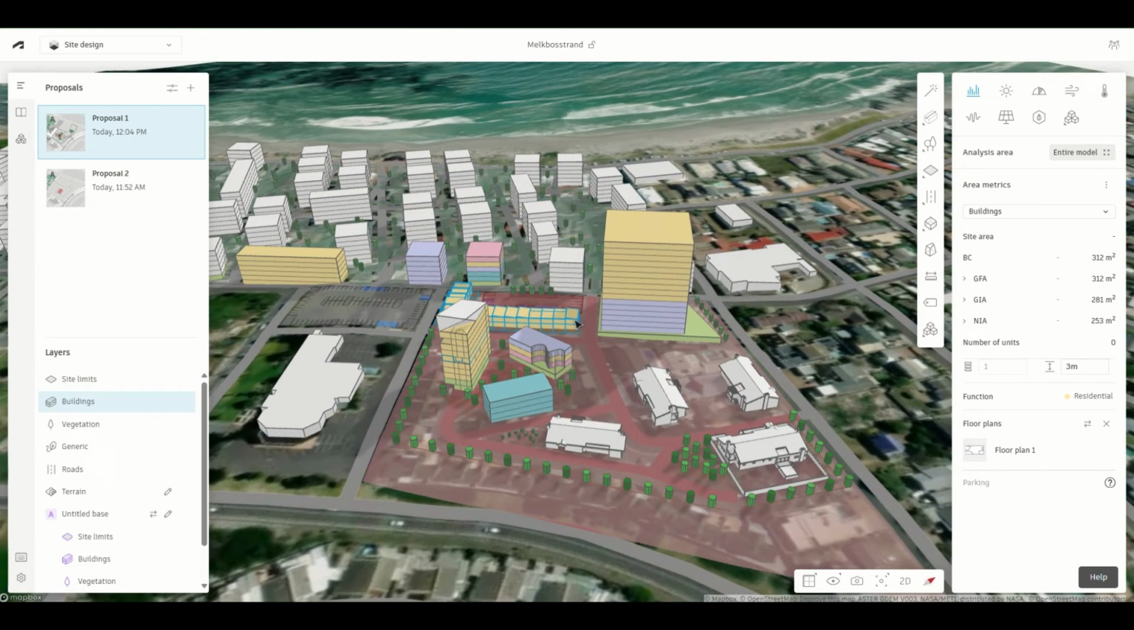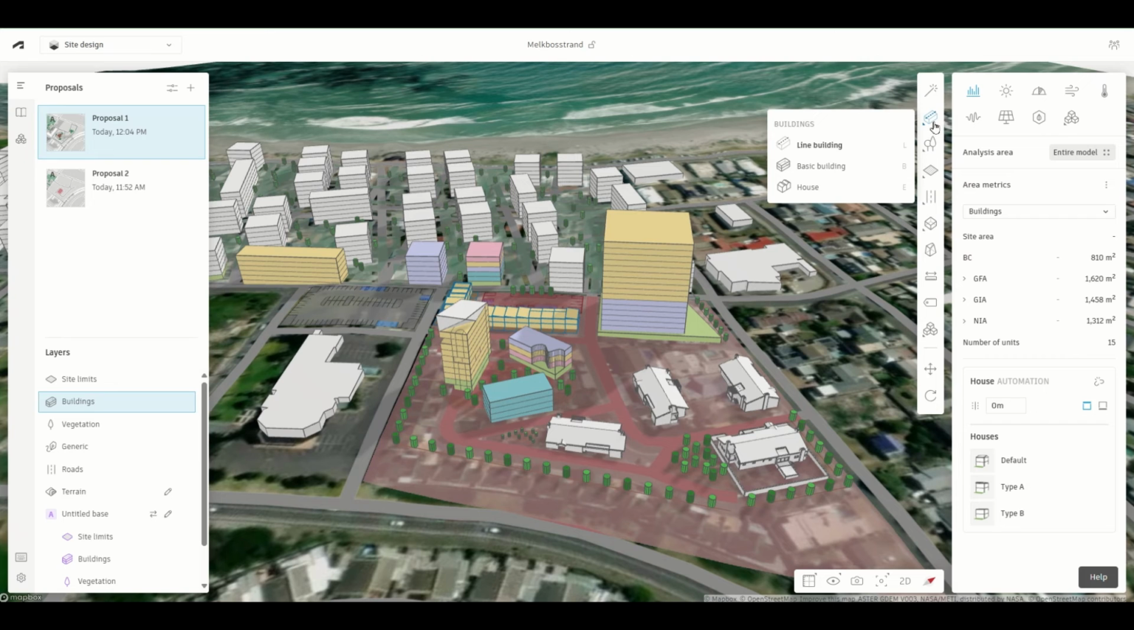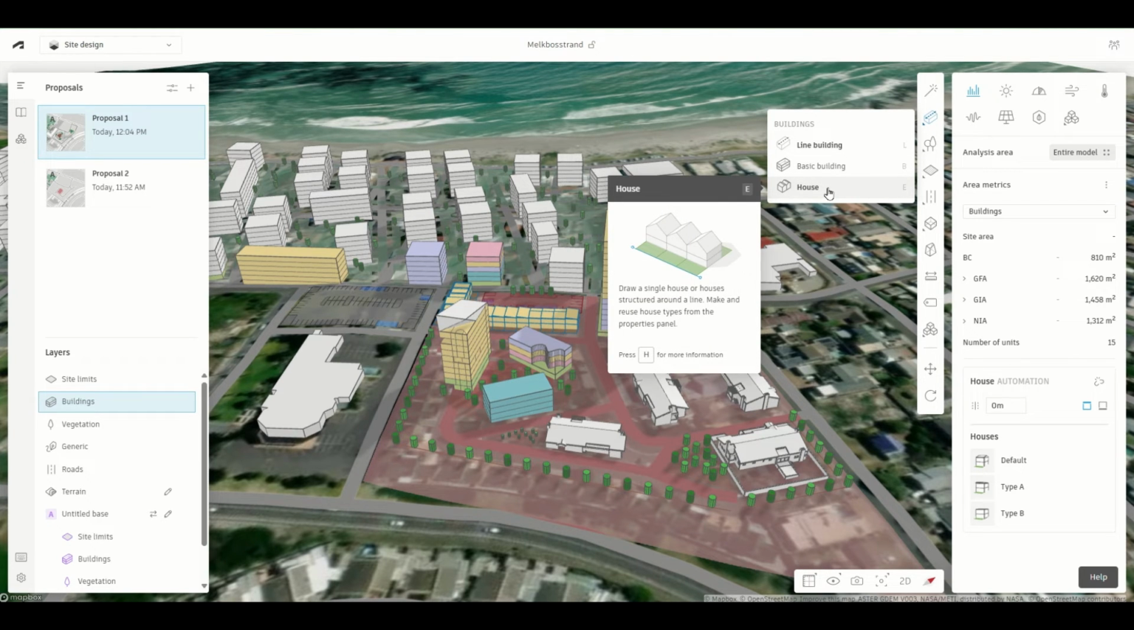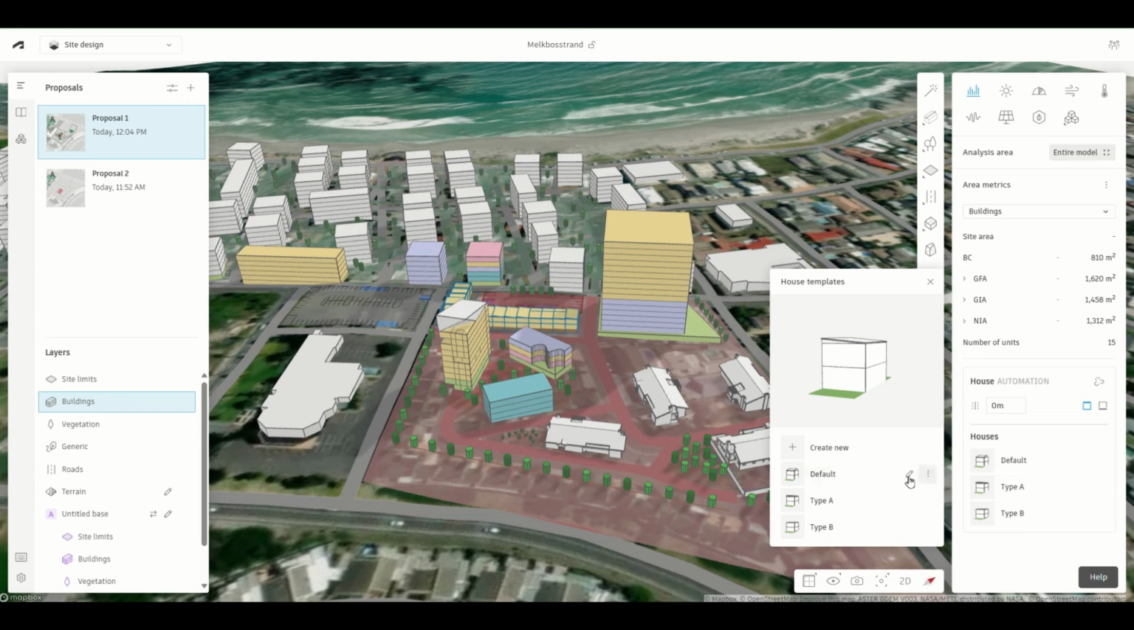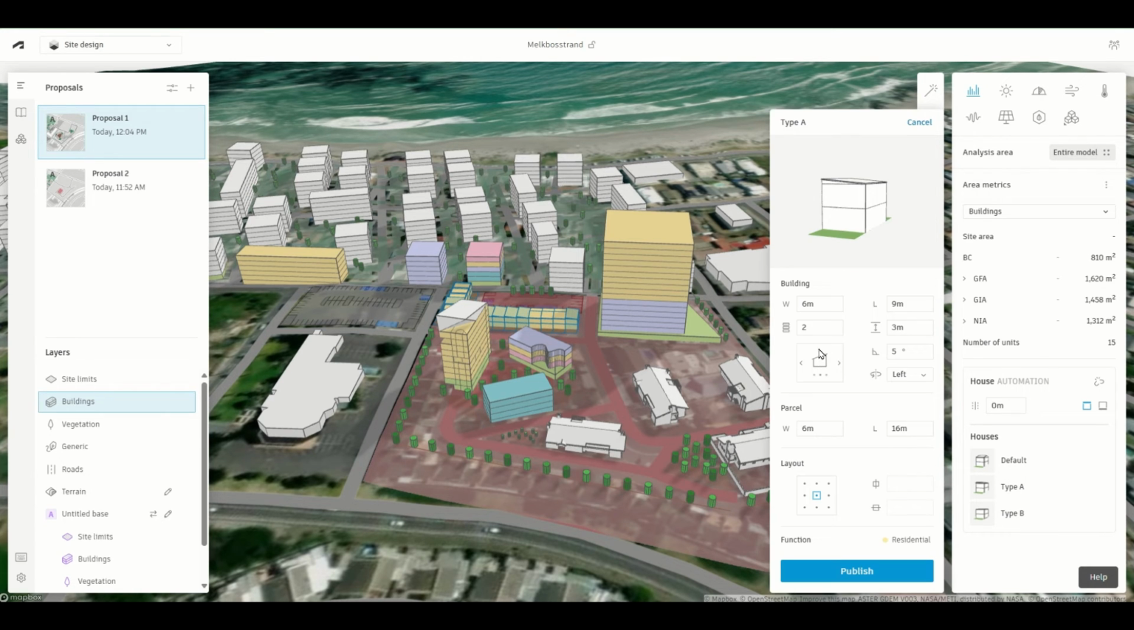Then with the house option, you find it here under your house types. You can also create your own house types. So here at the bottom, you'll see I have 3, the default one, which is given to you by Autodesk Forma, and I've created 2 additional ones. When you select them, you're able to create new ones here, or you can go edit the existing ones. You can go make changes to the house, the width, the length, the height per floor.